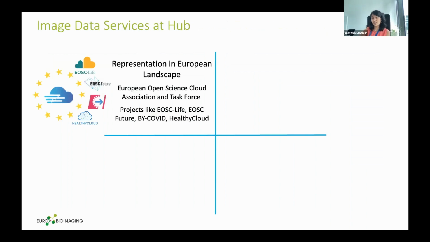Starting with all the things that we are involved in, one of those is representing the interest of imaging technologies and image data in the European landscape. We do this by being a member of the European Open Science Cloud Association and helping in its governance through the task forces. We are also associated with a lot of the EOSC projects, or European Open Science Cloud projects, it just gets very long over time, like EOSC Live, EOSC Future, BioCovid, Healthy Cloud, etc.